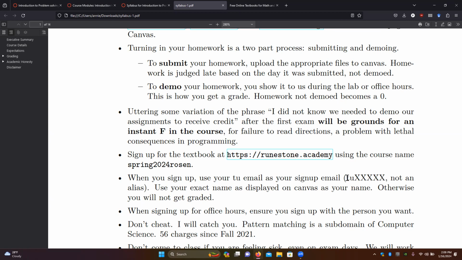Oh, I didn't remove this sign. We aren't signing up for office hours anymore. We're just holding office hours like normal now.